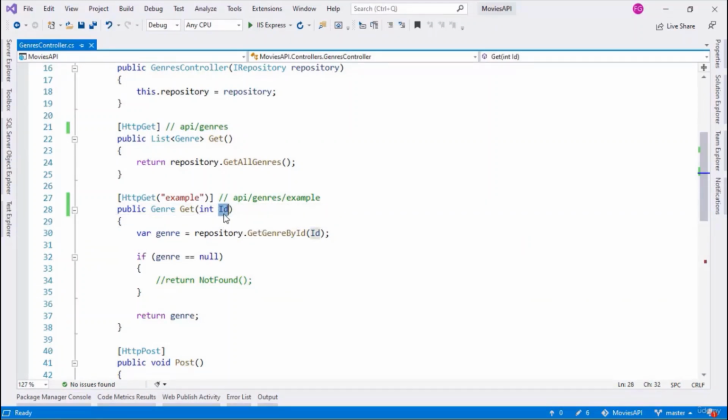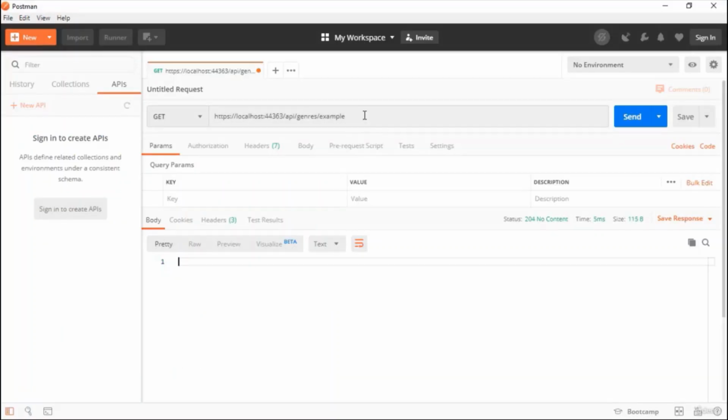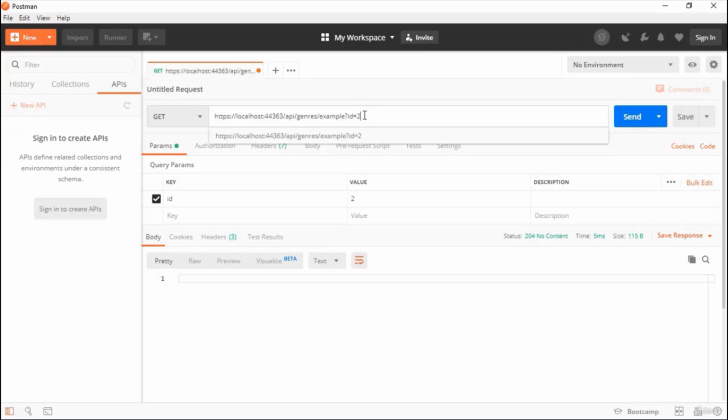So how can we pass a value to it, like 1 or 2, which are valid IDs from our genres repository? Well, for that we have two options. The first one is to use a query string. For example, let's go back here and let's say question mark id equal to 2, for example. And as you can see, Postman is really helpful because here in params we get a list of all the parameters that we have in the URL.